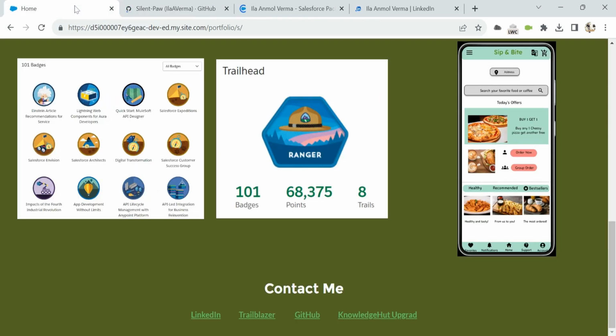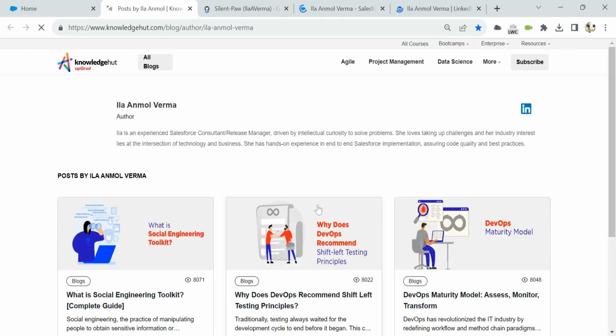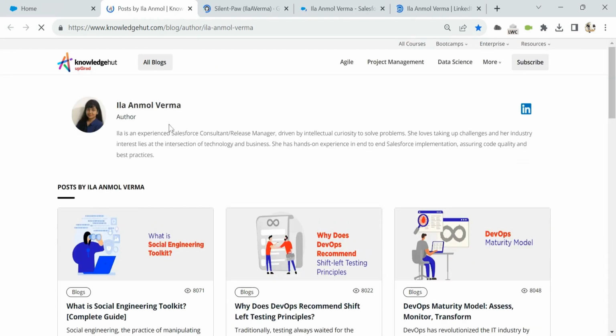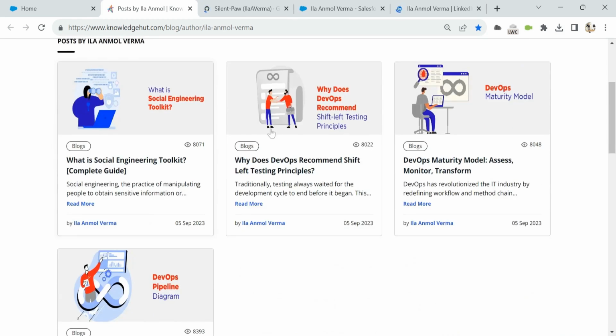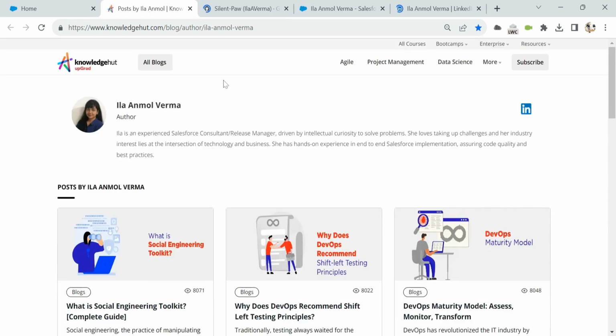Next, I have the GitHub profile, and the last one is the knowledge upgrade. So basically, I write and review blogs for upgrade, and these are the blogs that I have written so far.